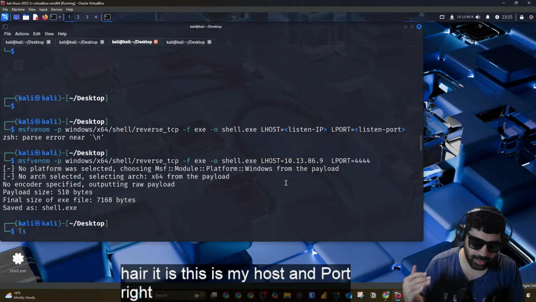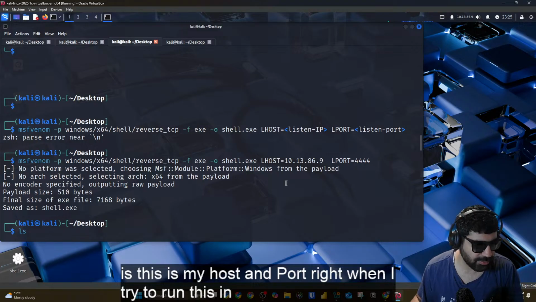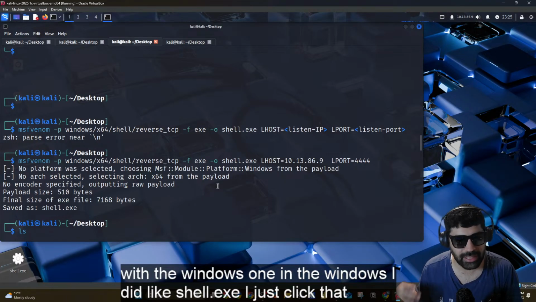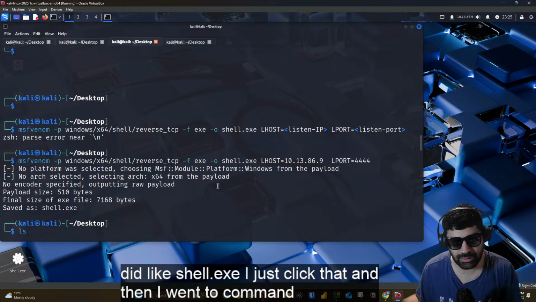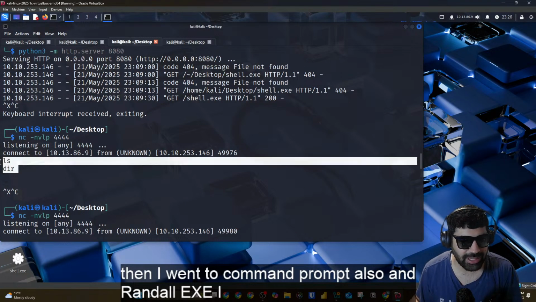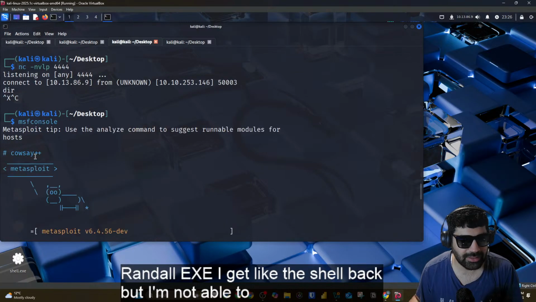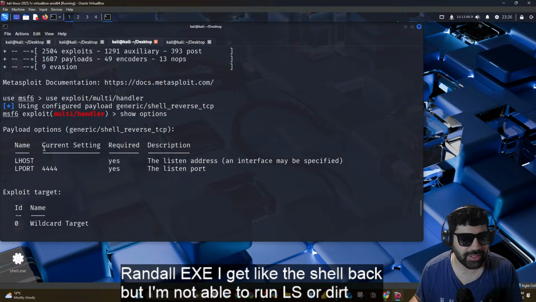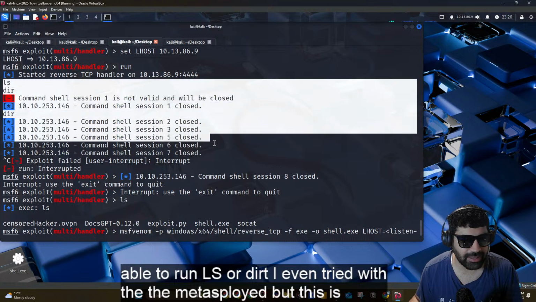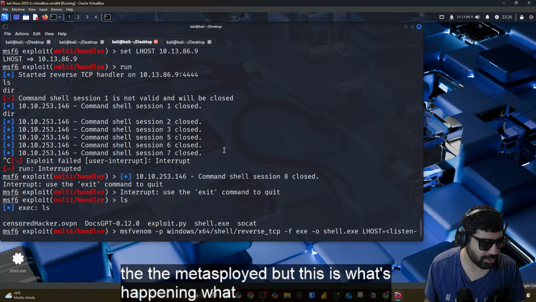When I try to run this on the Windows machine, I ran shell.exe, I just clicked on it, and then I went to command prompt also and ran shell.exe. I get the shell back, but I'm not able to run ls or dir. I even tried with Metasploit, but this is what's happening. What am I doing wrong?